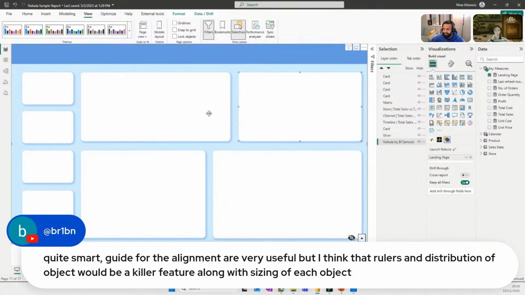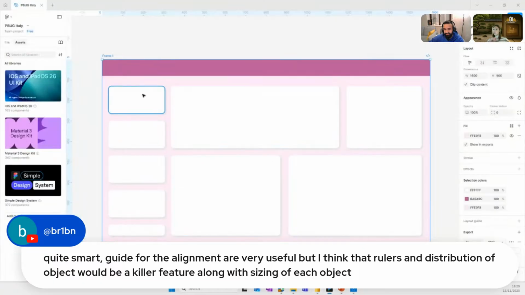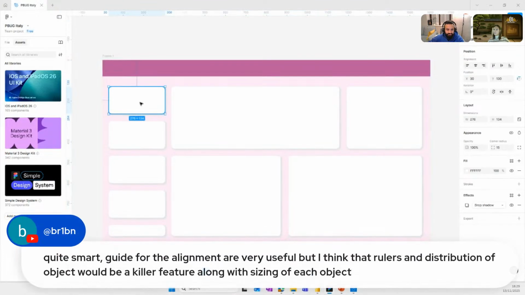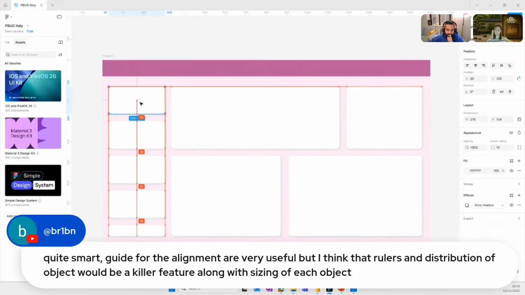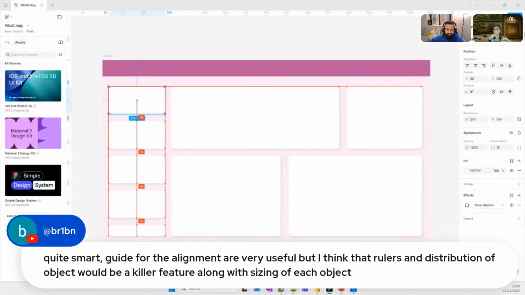We have more questions. A lot of them. Quite smart. Actually, this is a comment: the guide for the alignment is very useful. But I think that the rulers and distribution of objects will be a killer feature, along with sizing of each object. Absolutely. And what I would also like to bring is, when you move elements in Figma, you get these numbers, and you can see the exact spacing between them. If we could bring this in, it would be super useful.